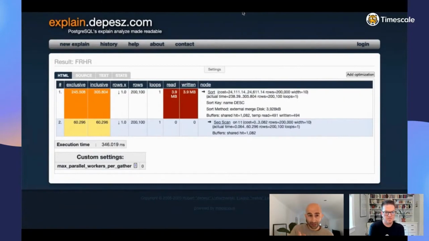It does the row estimations as well. So it's saying we're pretty much bang on, a little bit under, but not a big deal. And then it's showing you in red that there was an operation on disk that we saw, and how many megabytes of disk space that was using. So red bad, orange medium, yellow okay, or not so good.